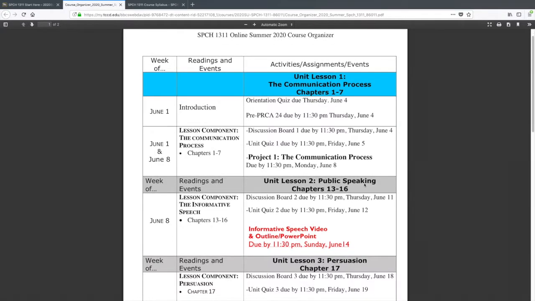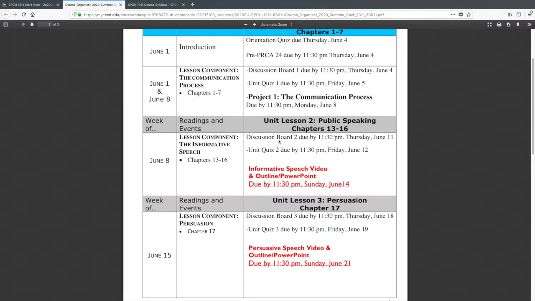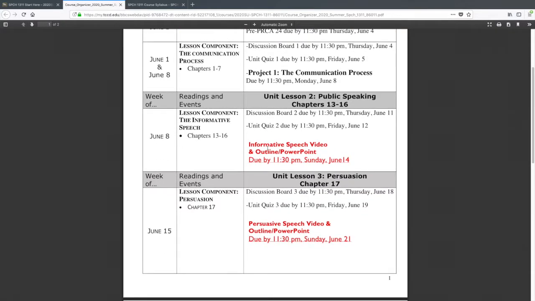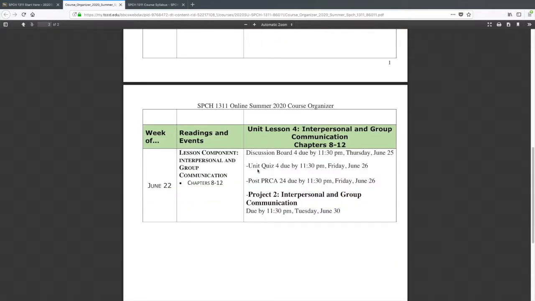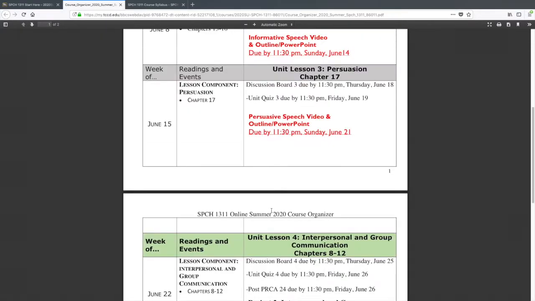And as you can see, I've broken it up into 4 unit lessons. That's why it's so important. This is what you're going to be checking daily, reading daily. This is where you're going to go. The course organizer is where you're going to go and look at the assignments, what assignments are due, what date and the time. And the last unit lesson is unit lesson 4. So make sure you are keeping up with your assignments.